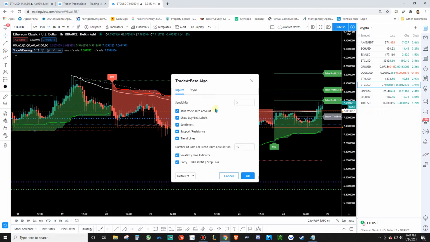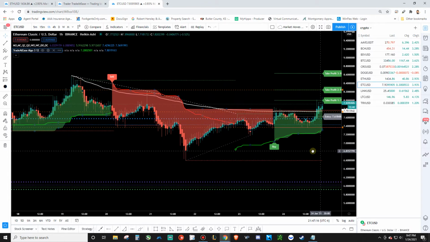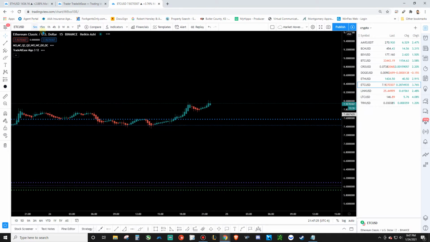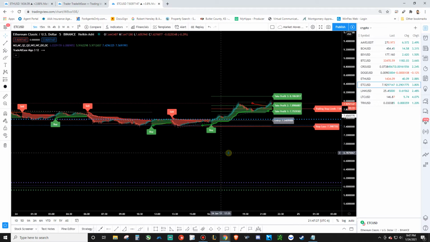Keep that on there. And then here are my settings: it's an hourly chart, sensitivity 3 is what I've been using and having good success with. Definitely test out your own things. You can use it on a 15-minute. You can use it on a 5 if you just want to do some more scalping.